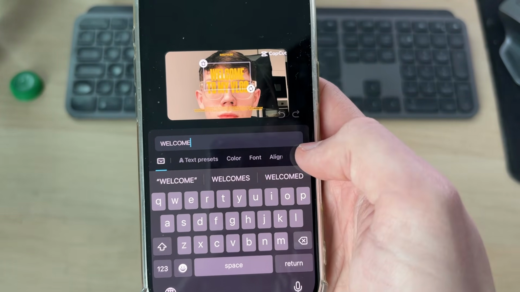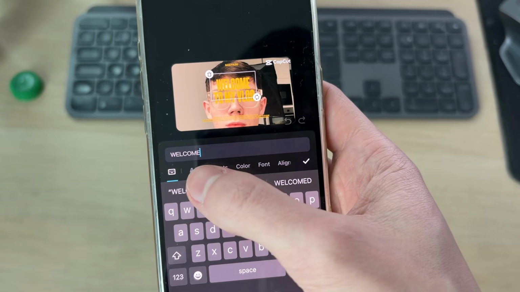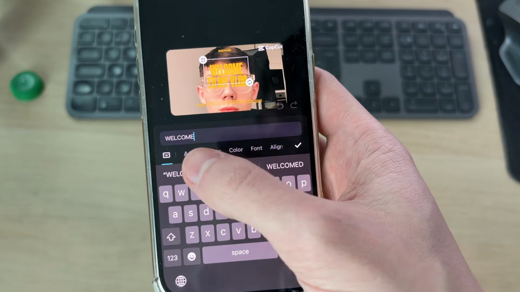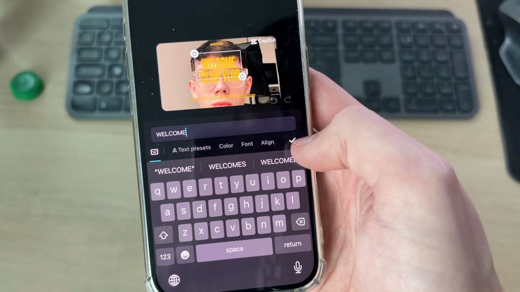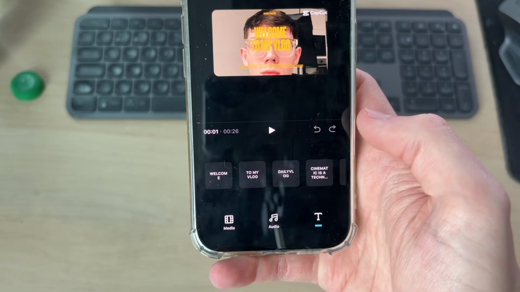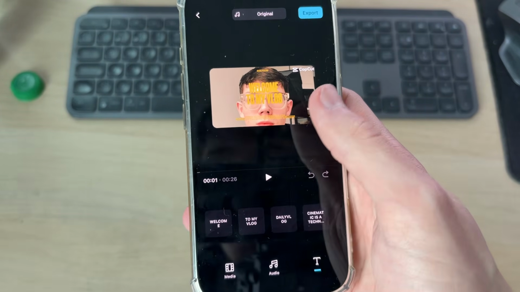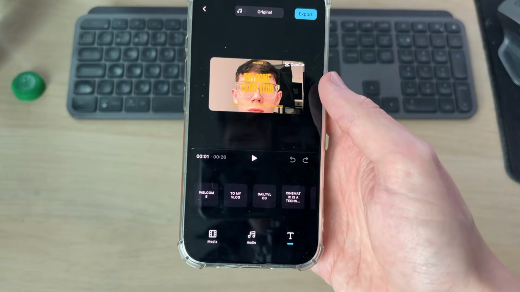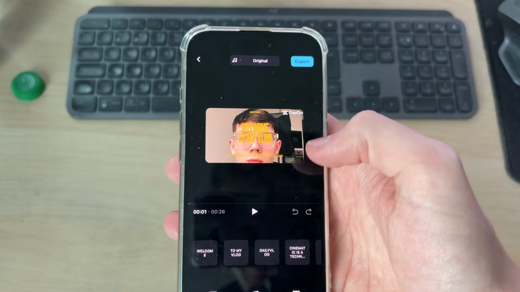And of course, before I press the tick, you can actually look at the different text presets. You can change the color, change the font, and you can change the alignment as well. Once you finish with the text, you can press the back button in the bottom left and that's it. So you've now customized the template to your liking. Once again, you can still change things if you want to.